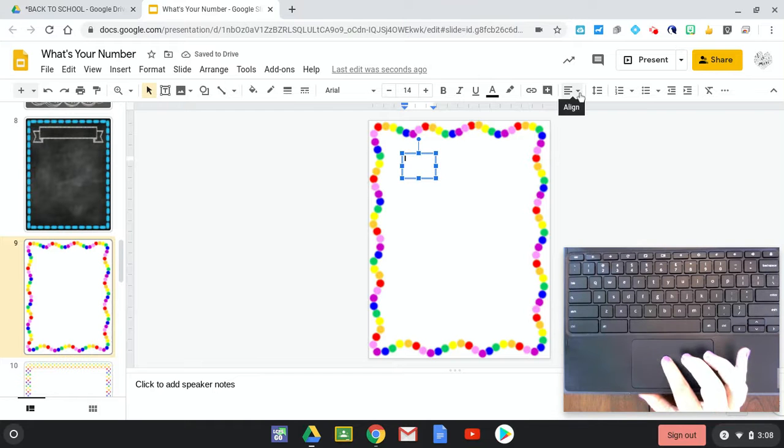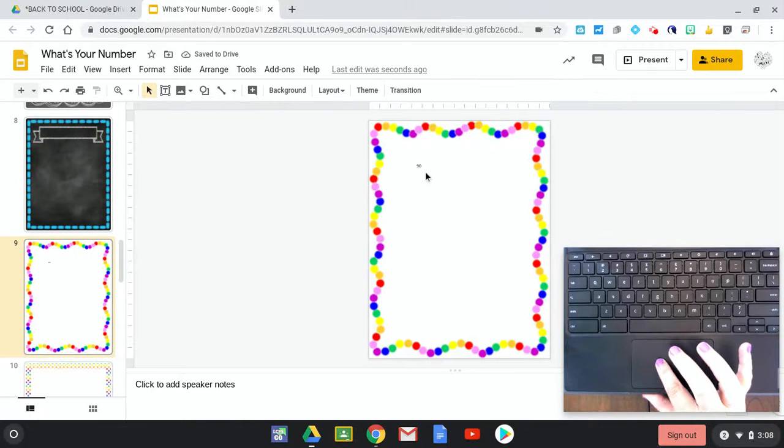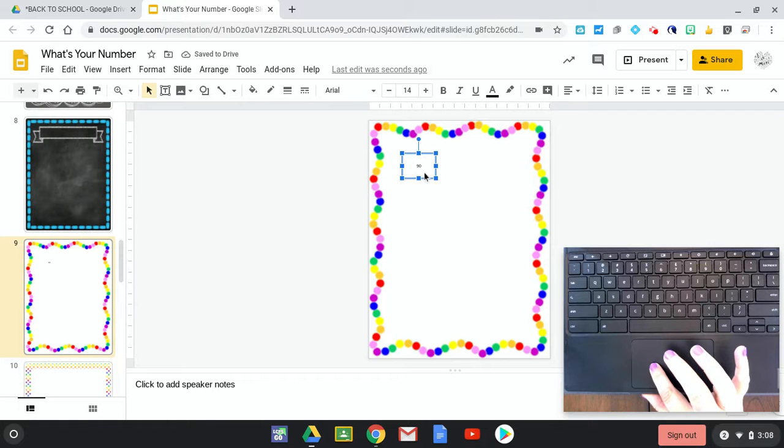Now I can center my font here by using center. I can also align it so it's in the center of my text box. So I can align it horizontally and align it vertically. Now because this is the what's your number activity, I'm going to just type in the number 90. And now I have a text box with my first number, 90.